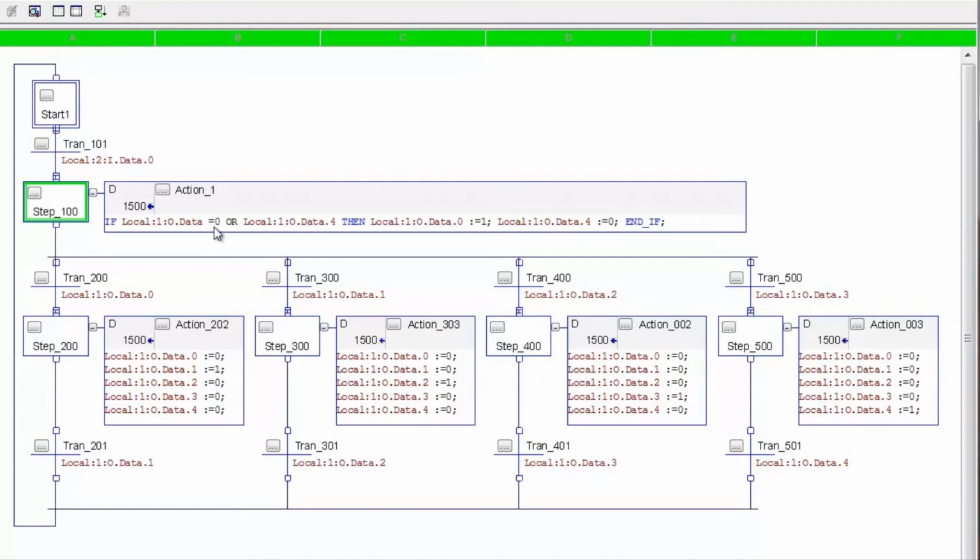I don't know what you did for yours, but I said, okay, if none of the bits are set, or if bit 4 is set, meaning that it's gone all the way through the sequence, then set bit 0 equal to 1 and set bit 4 equal to 0. And of course, if bit 4 was already 0, setting it to 0 isn't going to hurt anything. So step 100 gets our sequence started, so to speak, or reset. So I don't see any way that this could get hung up.